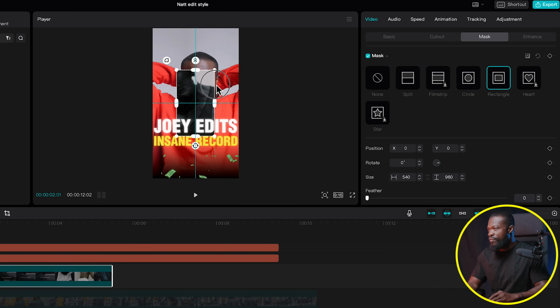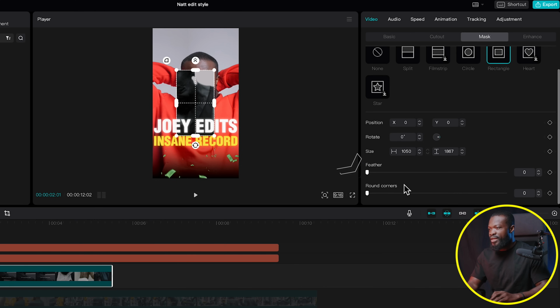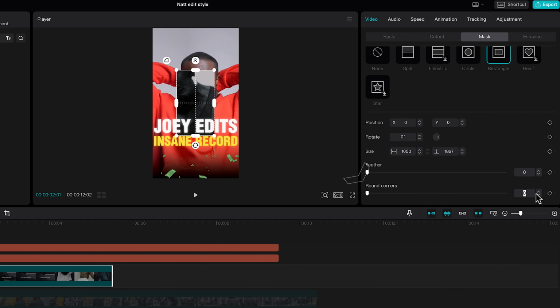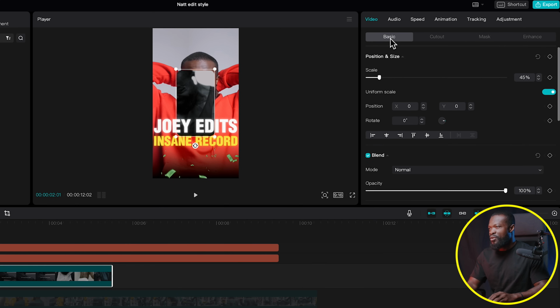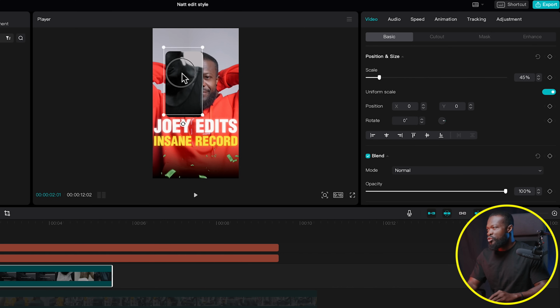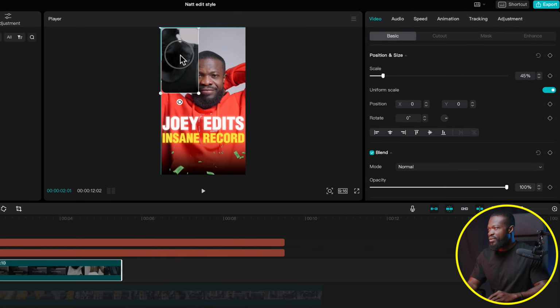We want to select more of it. And then with the round corners, select somewhere 20 to 30, so it will give this round edges. Now click on basic and use the on-screen controls and move it to this side on the screen.